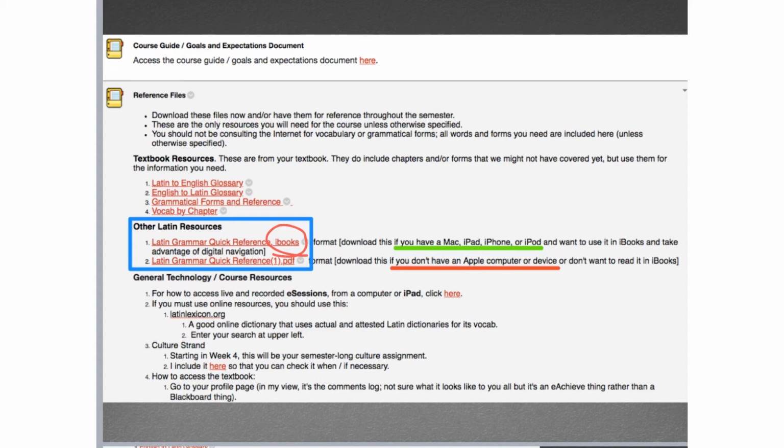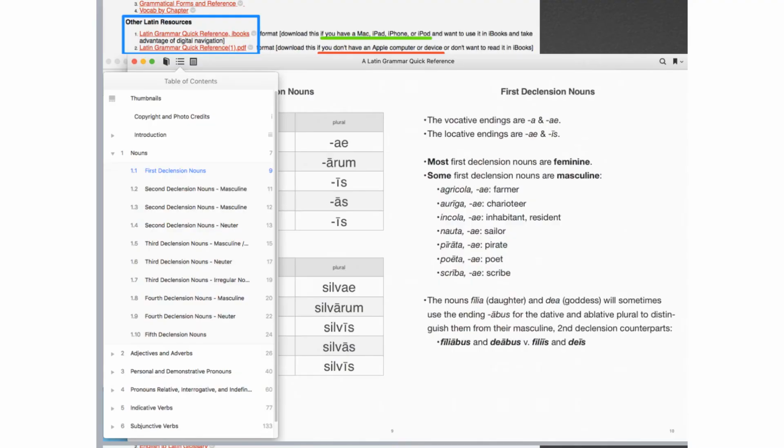The nice thing about the iBooks version is that it is easily navigable. There's an electronic table of contents. You can find what you're looking for, click on it, go right to it. If you don't have an Apple device, then you've got a PDF version. The content is exactly the same. It's just a little harder to navigate. So those are both there. And again, I recommend that you download those and have those available.